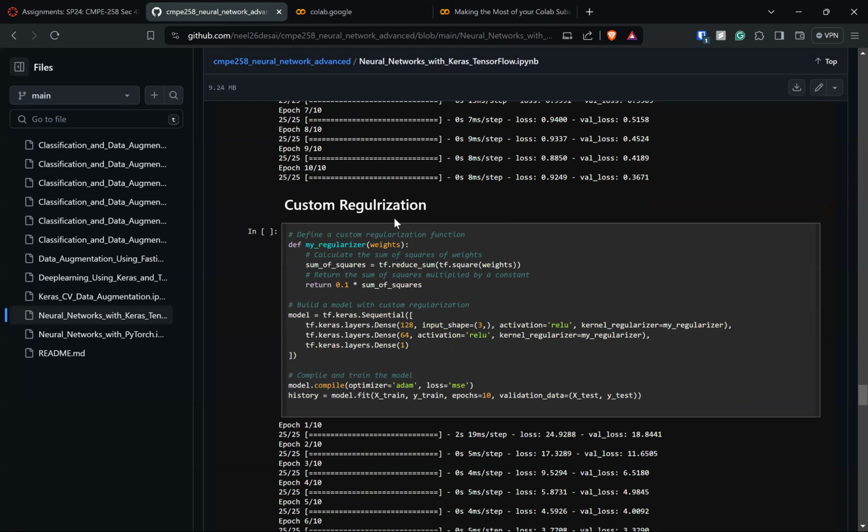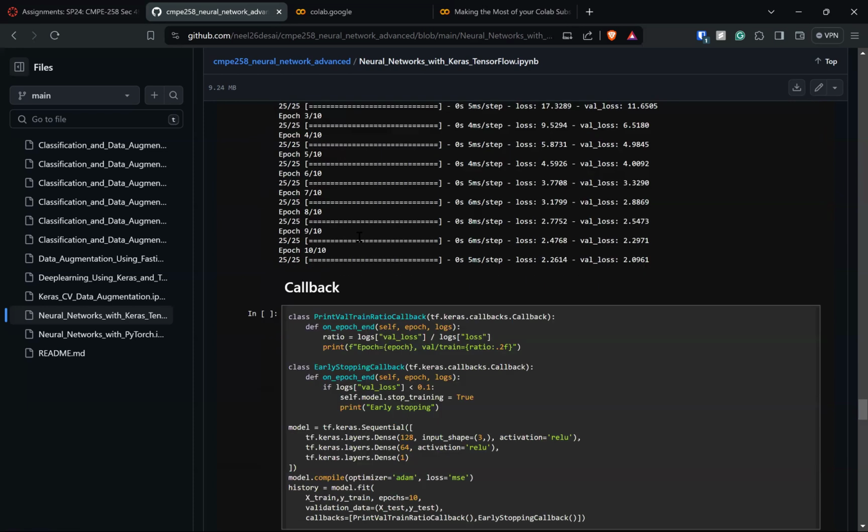Then you have custom regularization, so your own logic for regularization. Here the regularization is, if you want to do 0.1 times the sum of squares, this is my regularizer. We just pass it as we passed earlier for the kernel regularizer. We passed the L1 instance, right? Here we'll just pass our own regularizer.